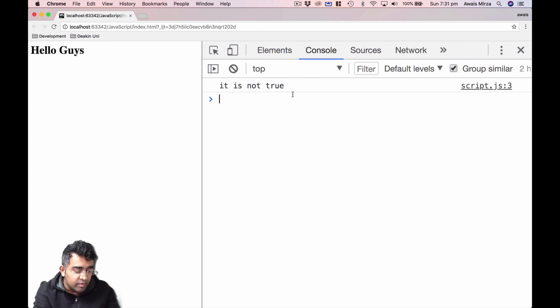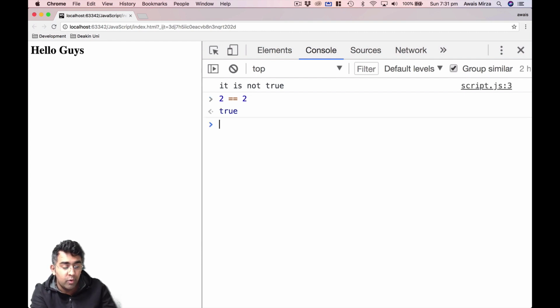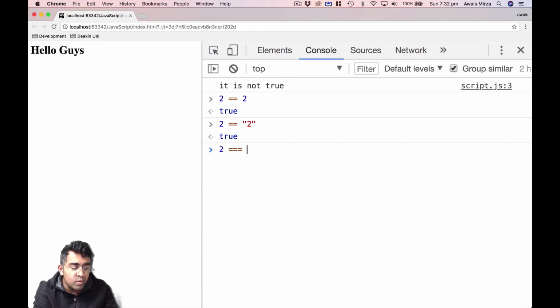Right in the console, if I say 2 equal to 2, that should return true because it's fine. But if I say 2 equal to string 2 and press enter, that gives me true as well, because it dynamically converts the integer to a string, which returns true. So we can check our strict comparison operator. I type 2 with three equal signs, and press enter, there you go. We get false now because it's strictly checking the type as well. Let's check some greater than as well. So if I say 2 greater than 2, that should return false, which is right.